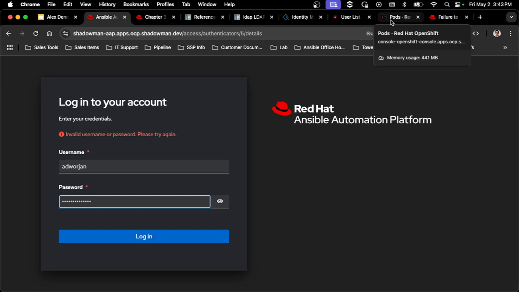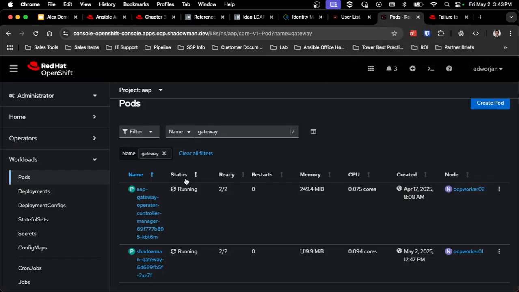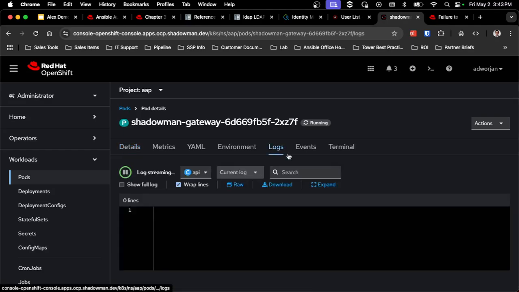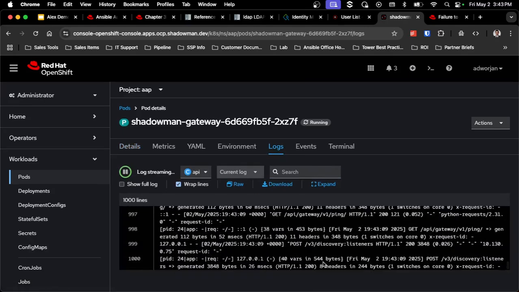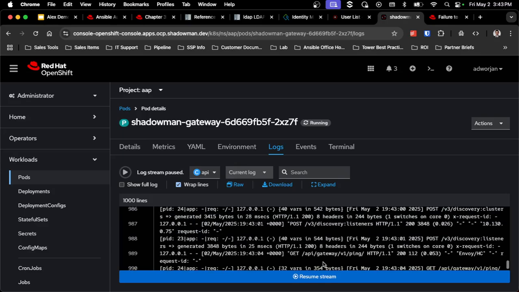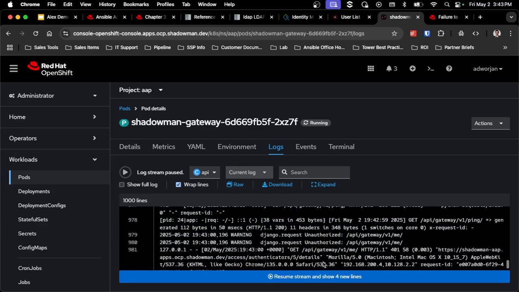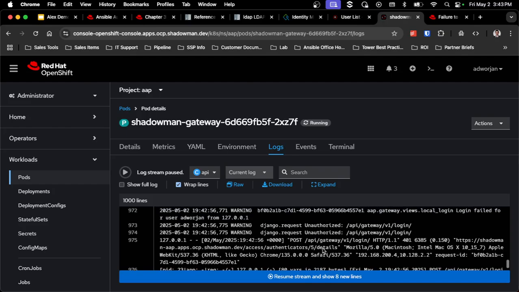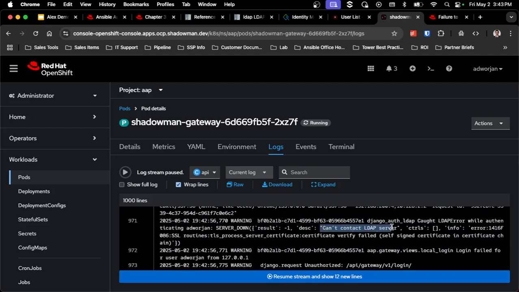What I'm going to do is in OpenShift, because that's where I have this installed, if I go into OpenShift as an admin, go to pods and look for the gateway pod, I can go into the logs for that pod, scroll up and I'll see at some point an error, and I may just have myself re-log in to do this, but I'll basically see that there's an error for can't connect to LDAP server, certificate verify failed.